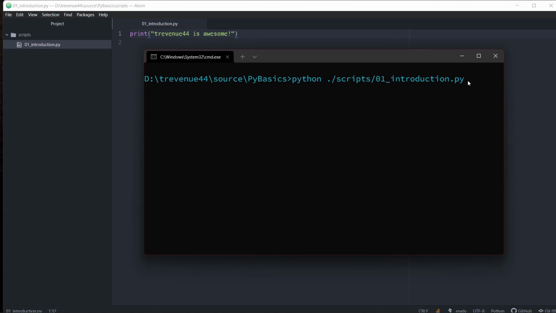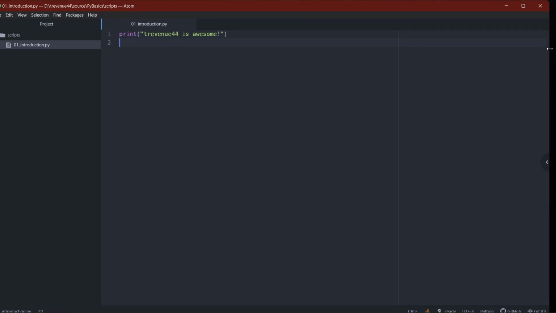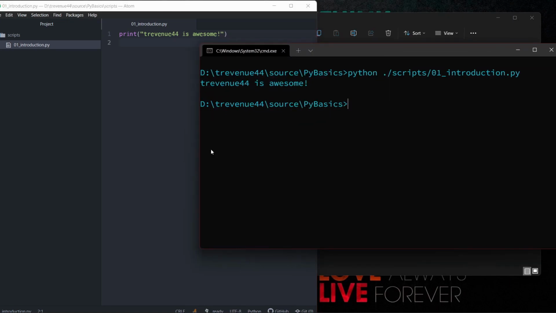And if I run this code by hitting the enter key, that should run our Python file. Now our Python file has been run, and as you can see, it has written out revenue 44 is awesome, just as we've said in our Python code. That's exactly what it has written for us. That's really great. I want to make the Atom window a bit smaller so that we have the CMD at the side and we can access it easily. That would be a bit better.